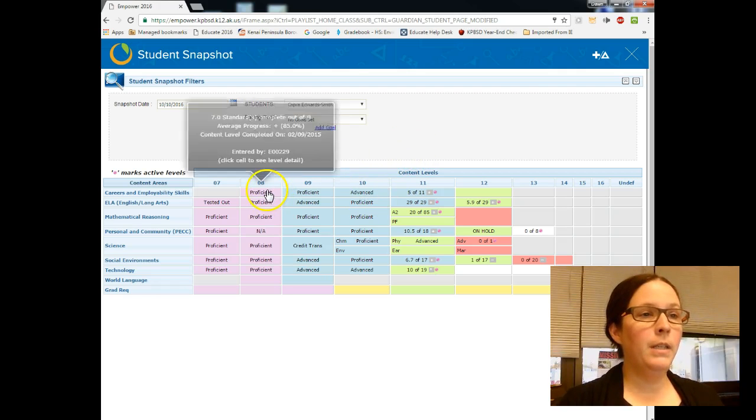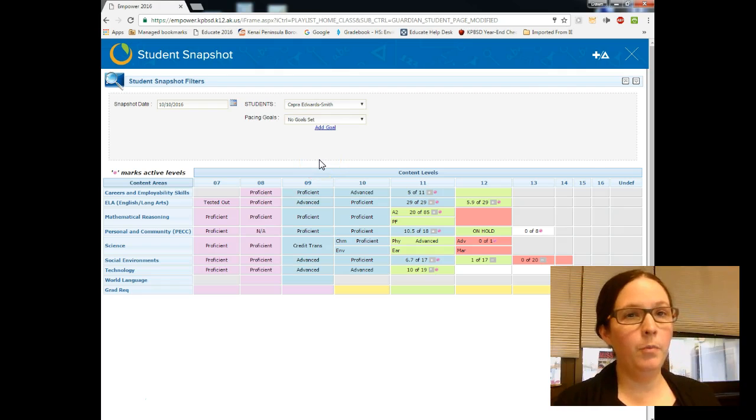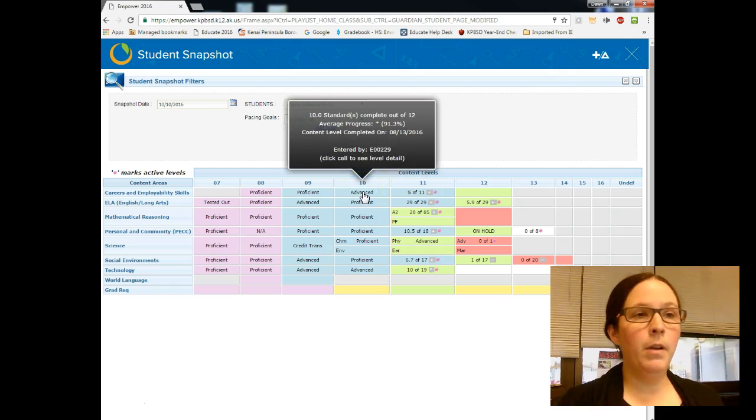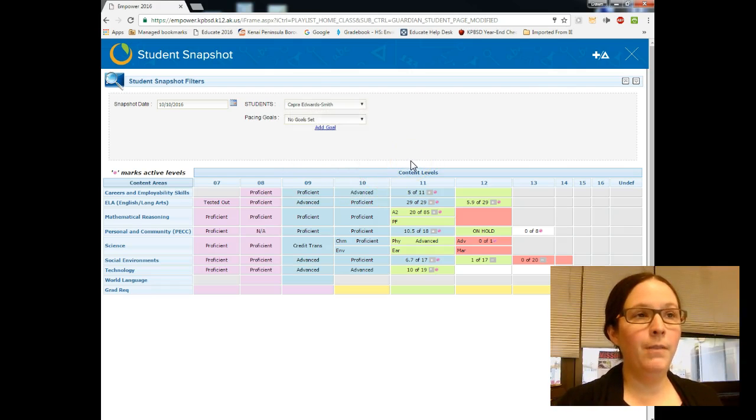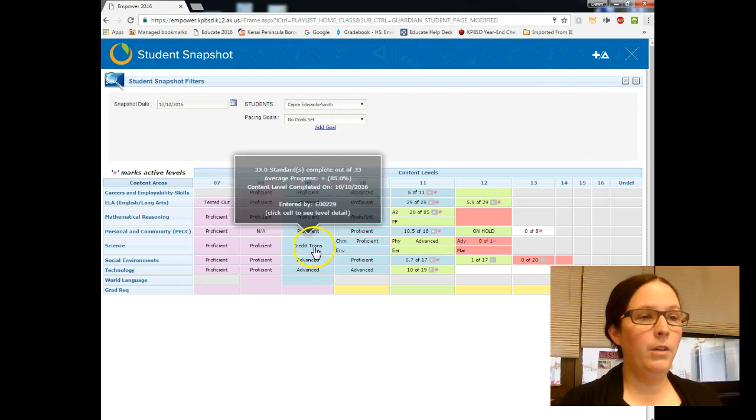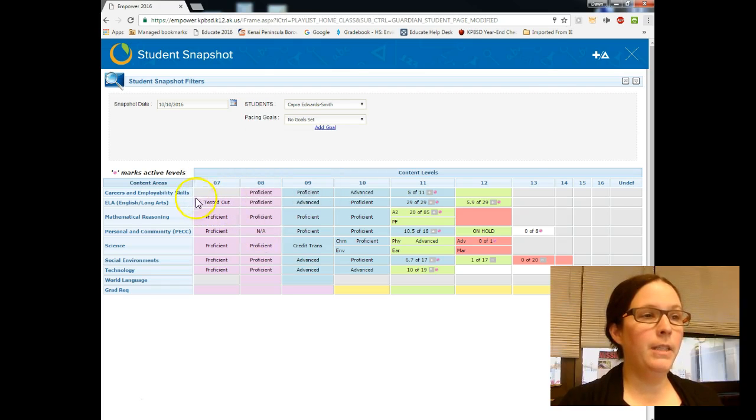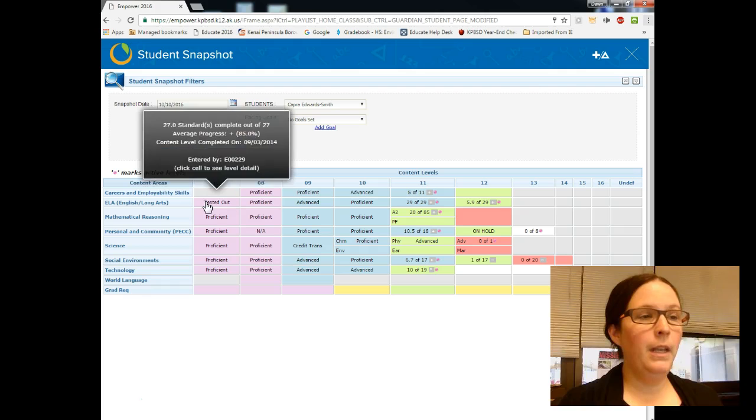So as we're looking, we see that some levels are marked proficient, which means that 100% of the standards have been completed at an 80% or higher, and some levels are marked advanced, which means that 100% of those standards have been completed at an advanced level or higher. At the same time, we notice that some levels have been credit transferred from another institution, some levels don't apply to that student, and then some levels also apply for tested out. So again, we see proficient, advanced, credit transfers, not applicable, then also tested out. Remember, our students can placement test in language arts and math when they first come to school here.